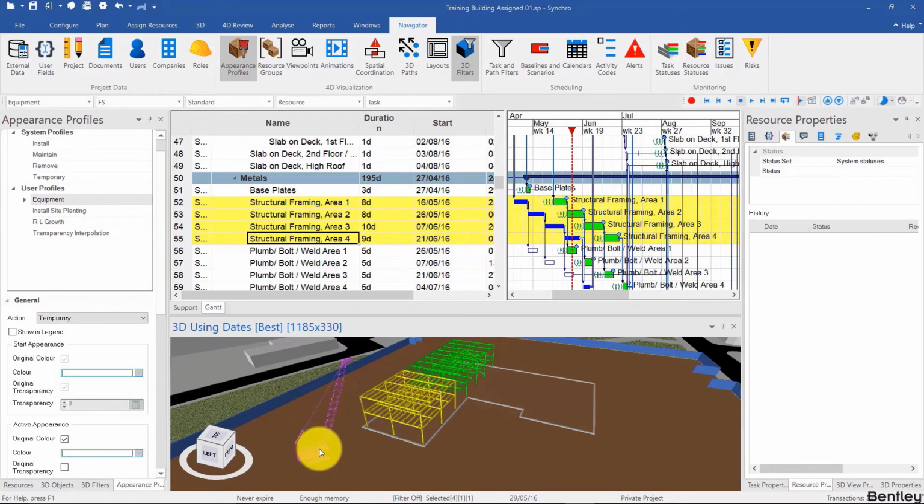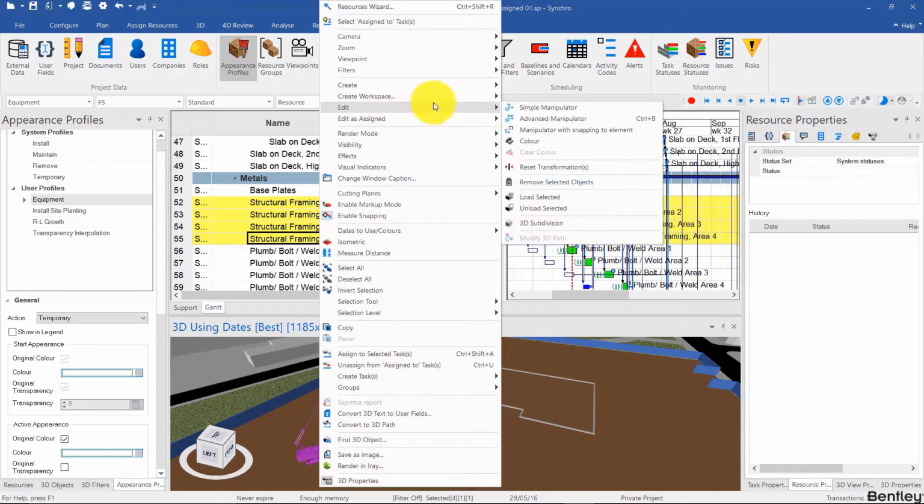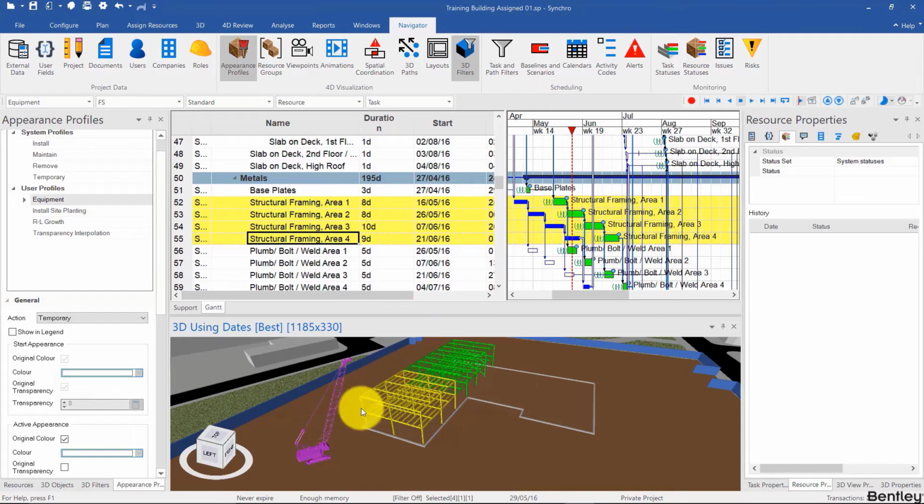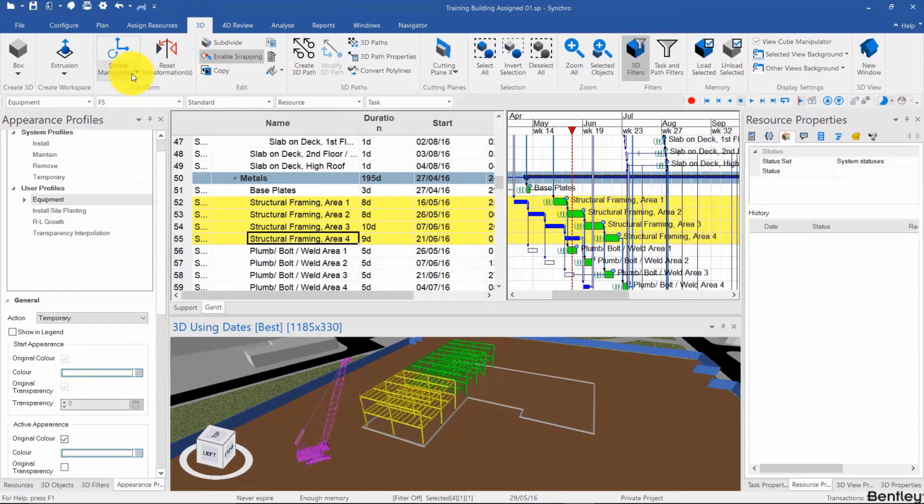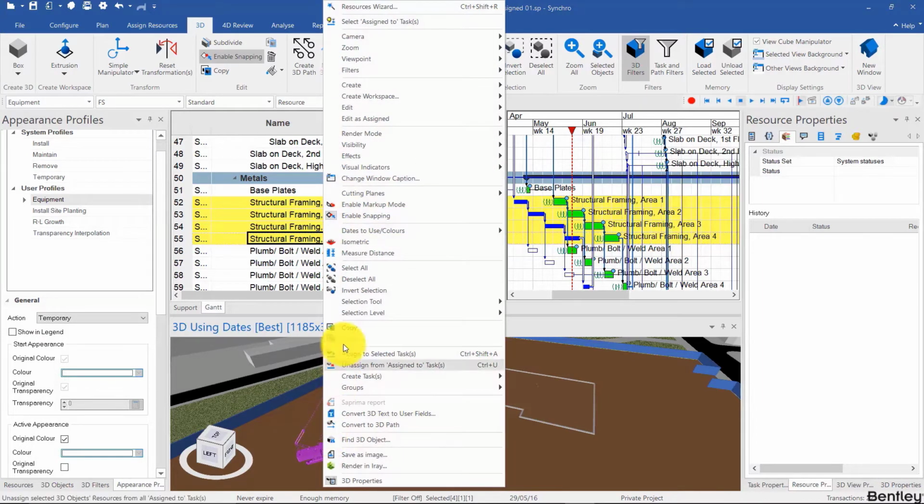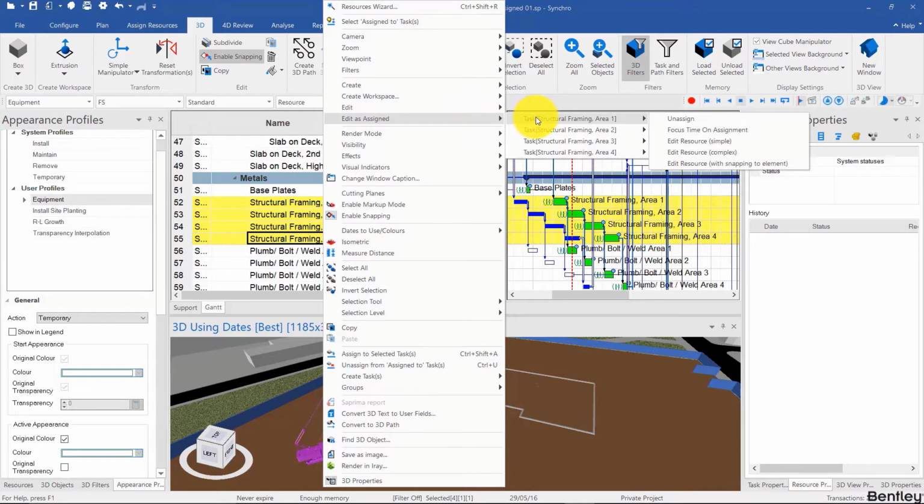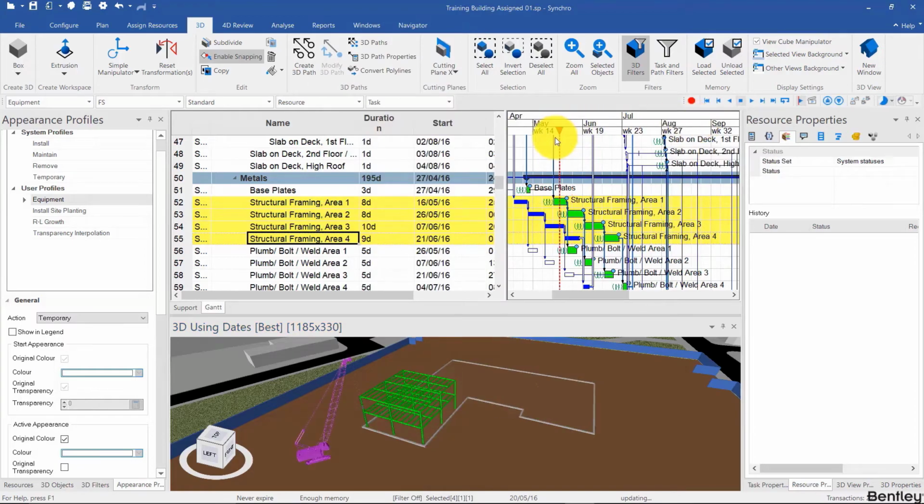If we select the crane and right-click Edit Simple Manipulator like we did before, this doesn't work. By the way, you can also do that from the 3D tab, and we'll notice that these don't work. That's because when it is assigned to activities, you have to use Edit as Assigned and then specify which activity. So I'll right click Edit as Assigned. We don't need to edit it as assigned to task 1 because we've already placed it in the right location, and that's why we did that earlier.